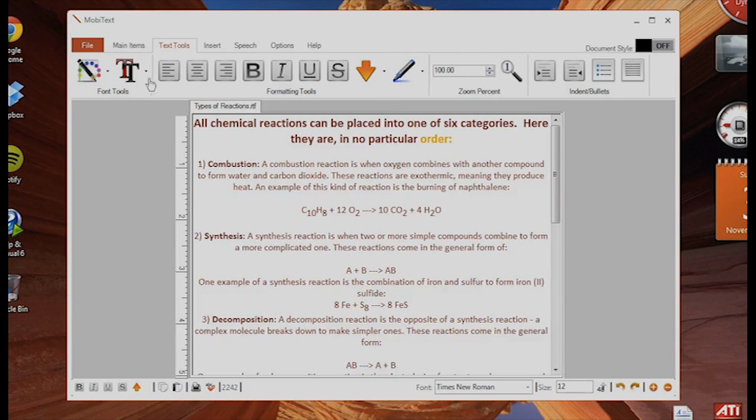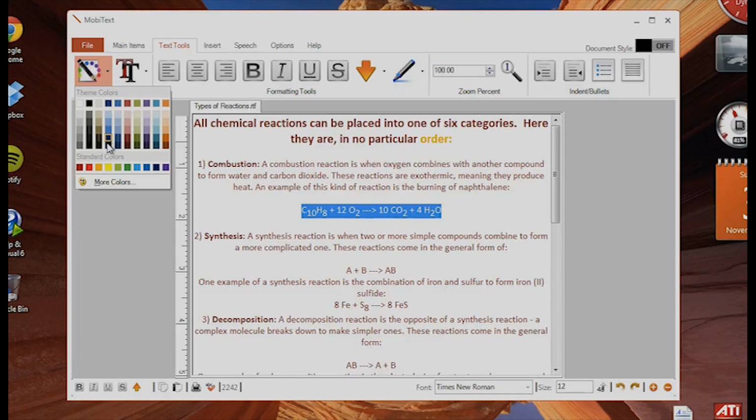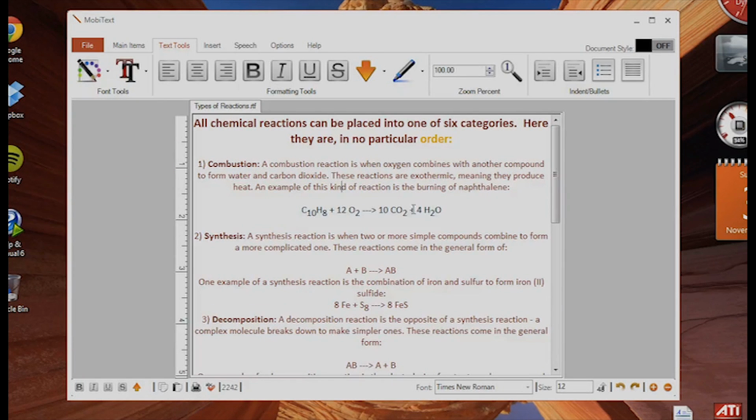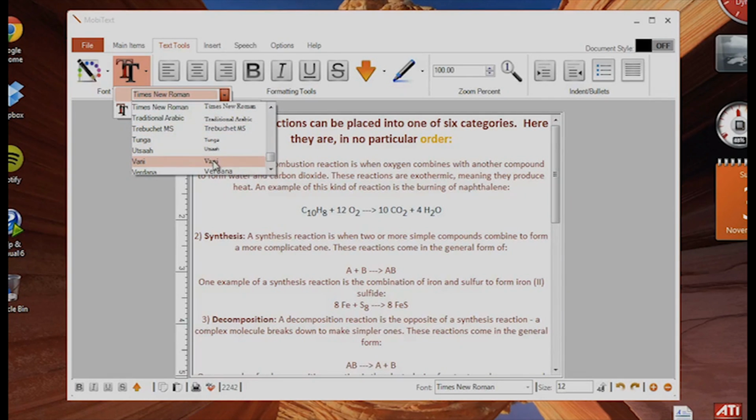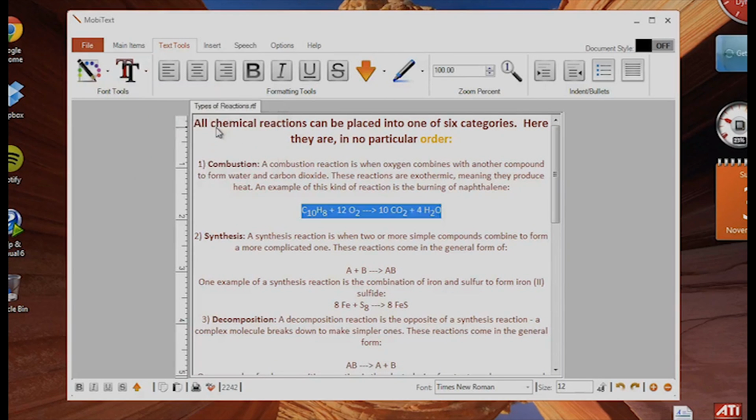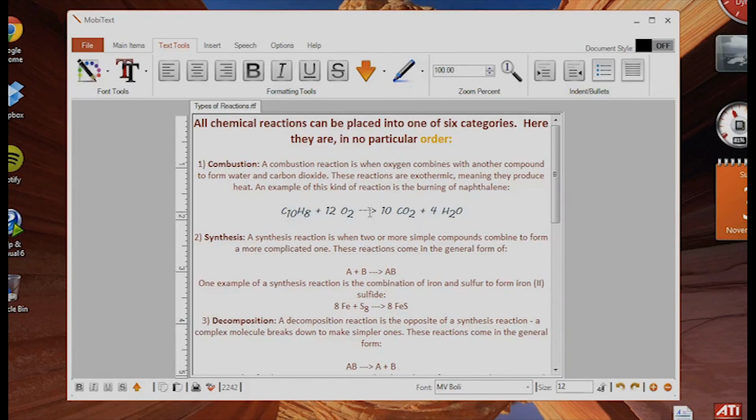Next up is text tools, which again, if you want to, actually, I'll go ahead and highlight this. You can go ahead and change the color of this maybe to like a dark blue. Or maybe make the font of it a little bit different. We can either go in here and change it from Times New Roman to MV Boli. See, we get that different look there.